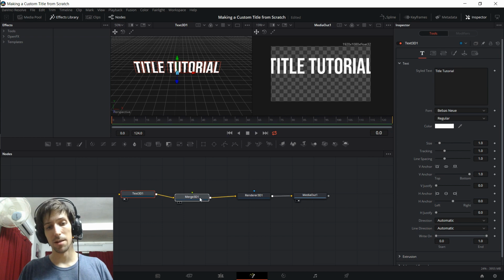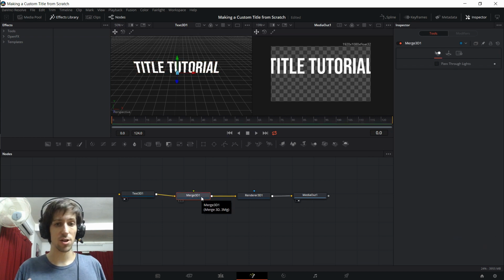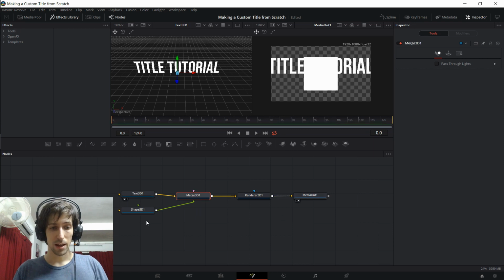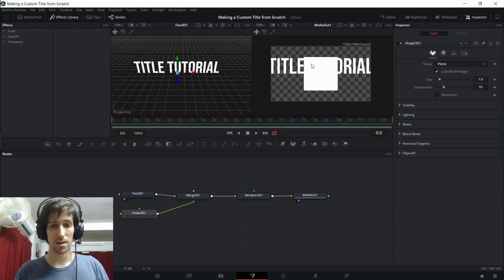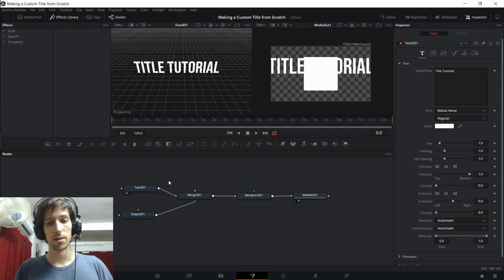But you can have many inputs for a merge 3D. So if I want to add a shape to this 3D composition, I can click on Shape 3D with Merge 3D selected, and that will add in a shape node. So we can see on the final media out now that there's what looks like a box, but really that's just a flat plane at the moment. And both the 3D text and the shape now make it to the final media output.